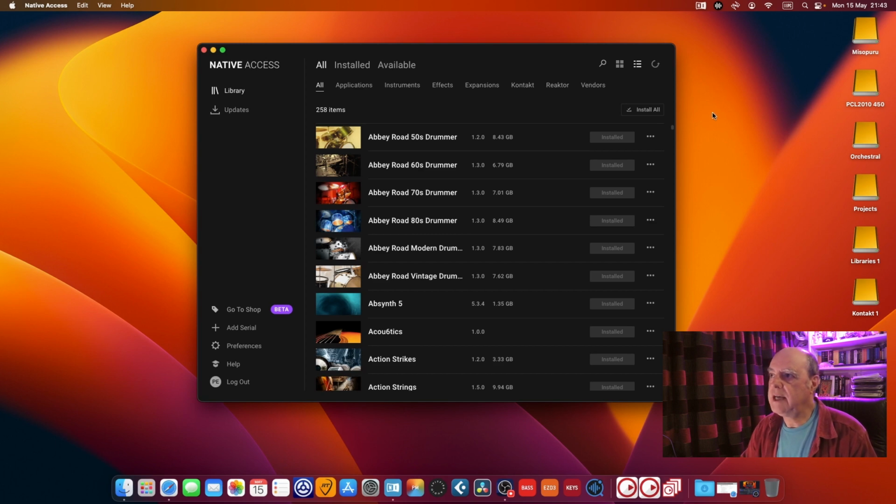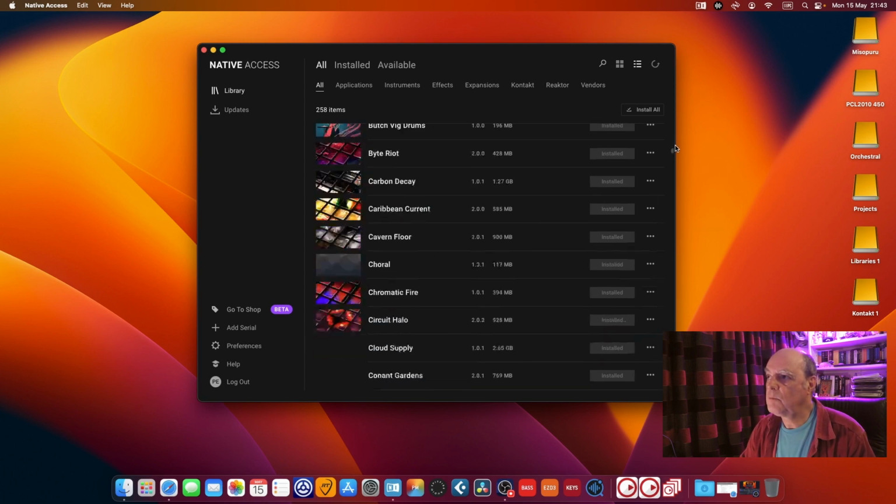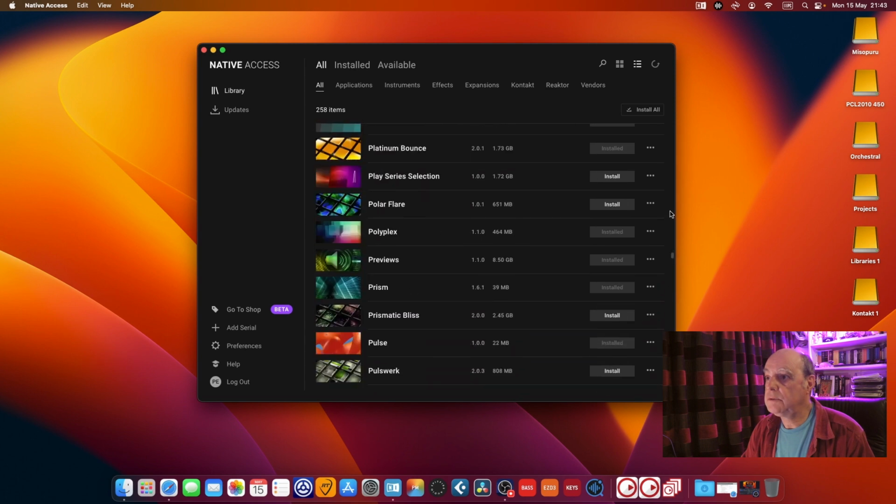The one thing that really caused me a problem was the previews. Now, if you've got Komplete Kontrol software open and you click on a preset, doesn't really matter whether it's a Kontakt instrument, Reaktor, whatever, you hear a little snippet of the sound, and that's that 8.5 gigabytes of stuff. That's where it's stored. At least that's what I understand it to be. Could I get it to download? Not a chance. It wasn't having it.